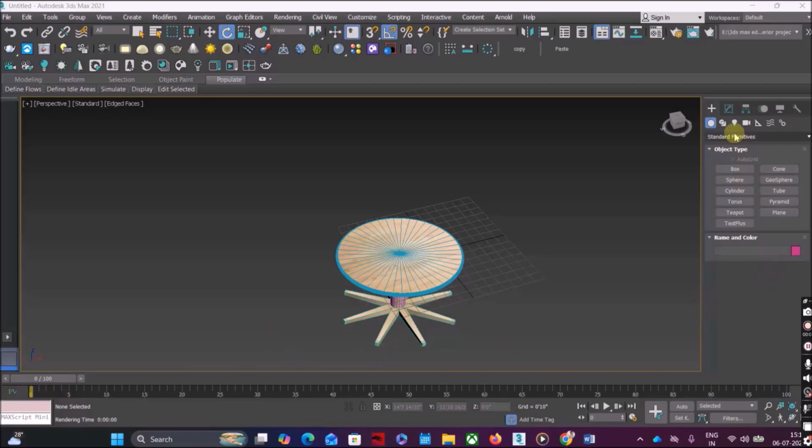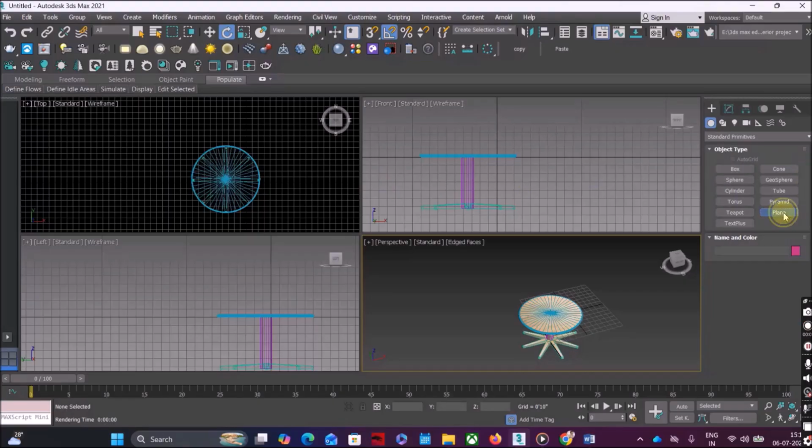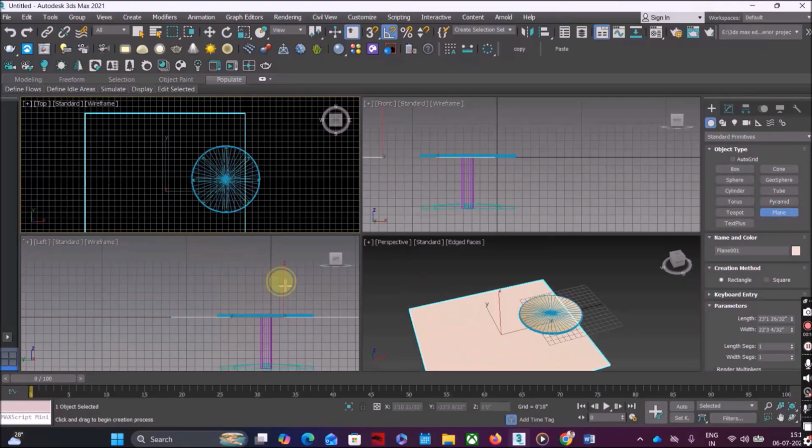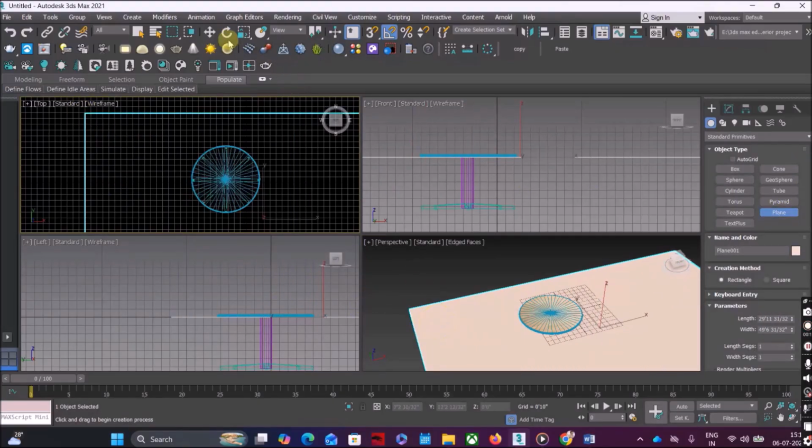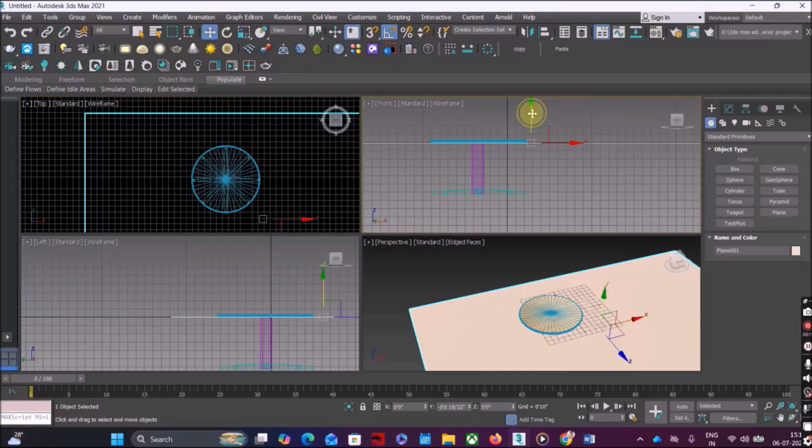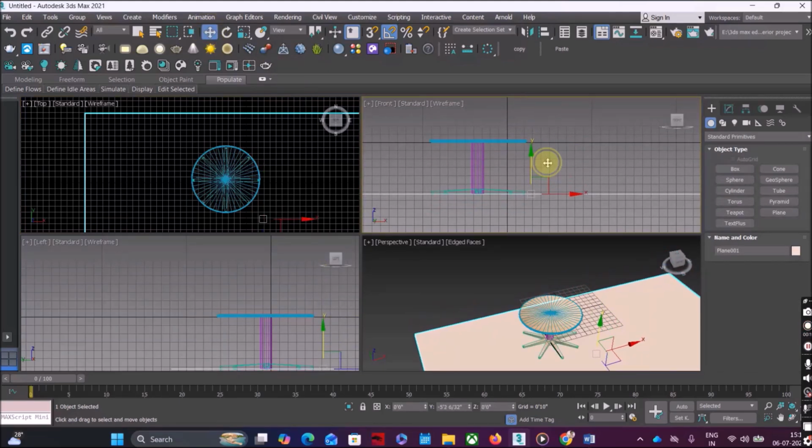After creating the table, we can create the chairs next. Before that, first we can create one plane for alignment, like a floor. Already we have created a table.